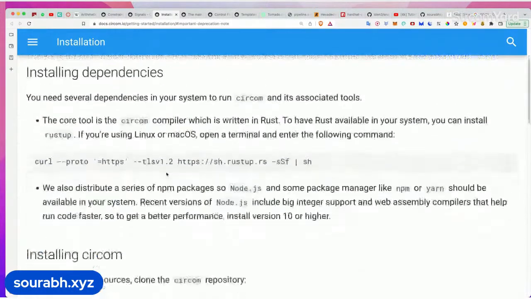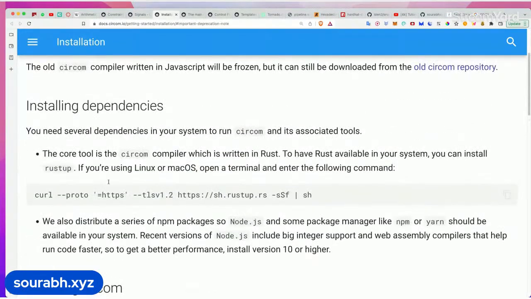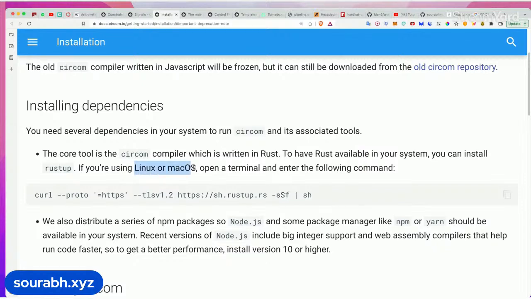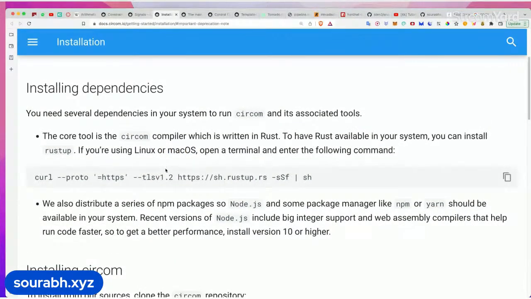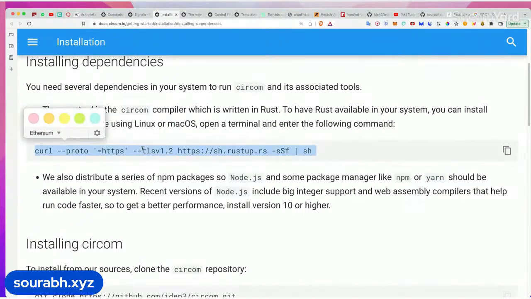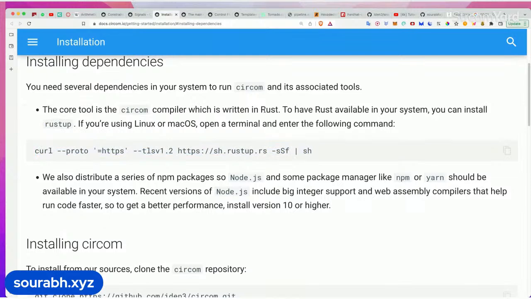So to install, what I did basically, first they have mentioned a very simple way of installing. First use this command to have Rust available in your system. They are mentioning that it is for Linux or Mac OS. For Windows, you will have to see how to do it. Mine is Mac OS, so it worked very easily for me. We need to install Rust because the Circom compiler is written in Rust.